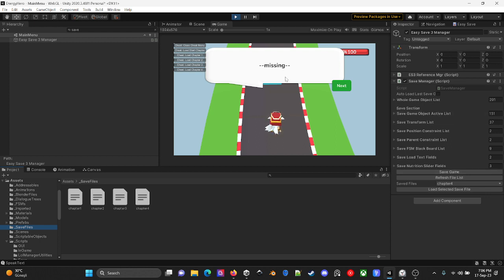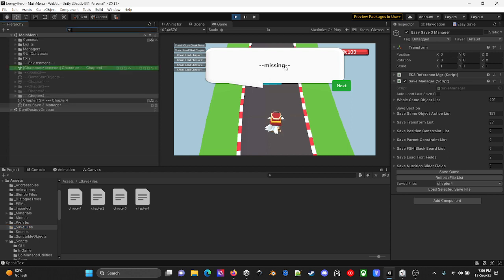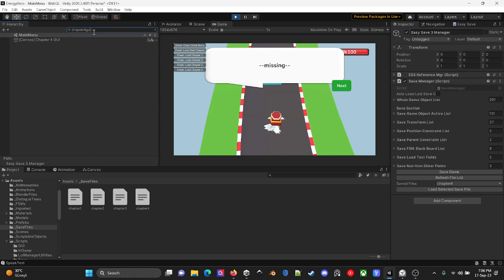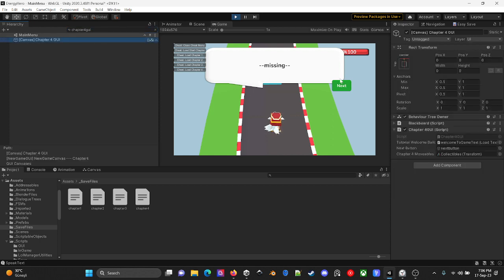However, this generates a welcoming text of "missing" only, because inside the language file of this game, there isn't anything related to this key value, which is called from the chapter 4 GUI. This is the game object which is responsible for managing all of the text parts and all of the hierarchies inside my chapter 4 section.